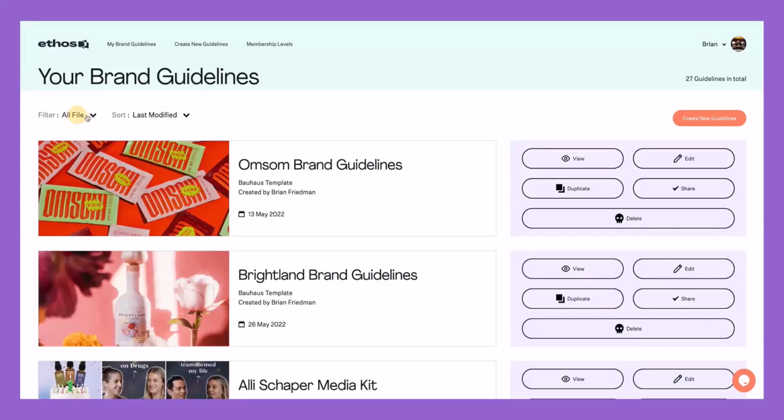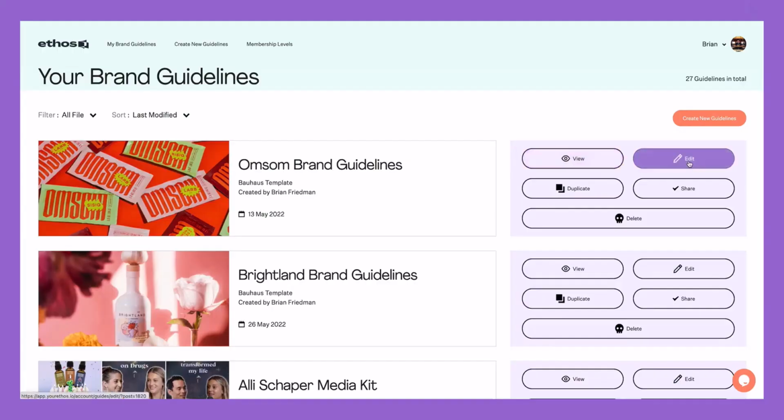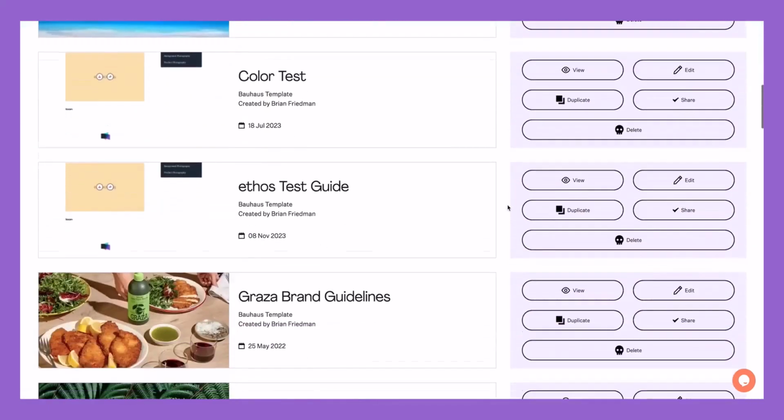So after logging into Ethos, if you have several brand guidelines in our main homepage, you'll be able to see all of your brand guidelines. There's different options for your brand guidelines to sort and filter them, such as by alphabetical order or by last modified. Once you've found your brand guideline within the homepage, you can duplicate, edit, view, or share. For sharing, you can either share a link, or if it's private, you can add emails to your brand guidelines to give different clients, team members, or partners access to your brand guideline.